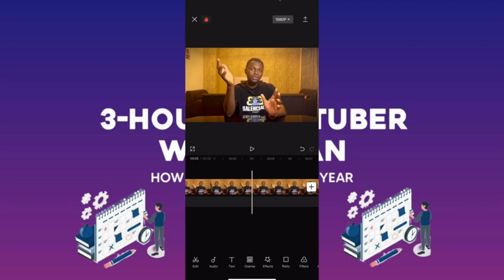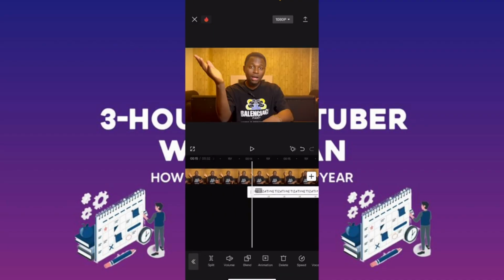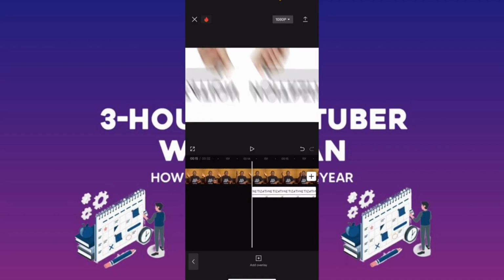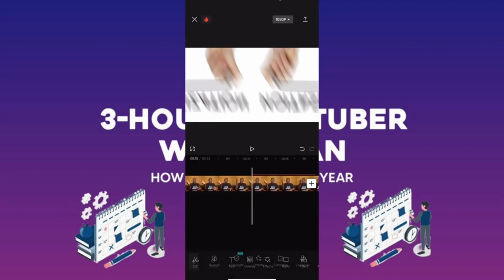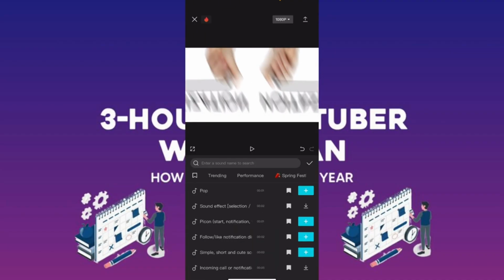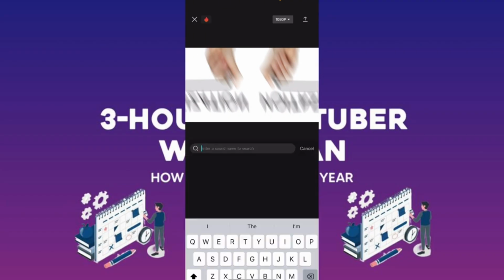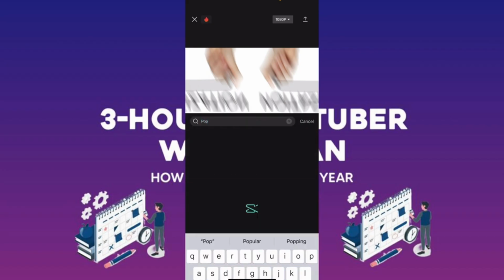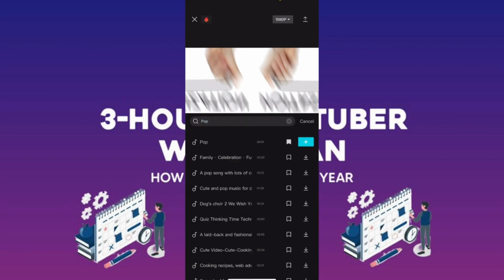So let's just go with sound effect. Let's say right here, I want to add a sound effect to it. I can go into this section. We'll go on to audio, we'll go to effect, and then we can search for sound right here. Let's say we want a pop, we can search, and then we can play.